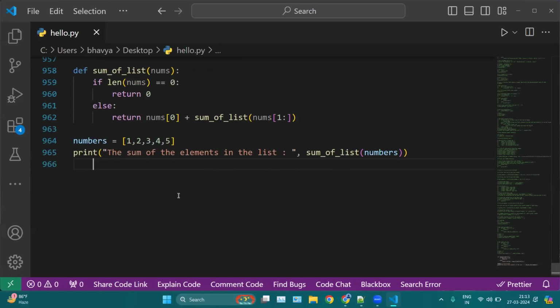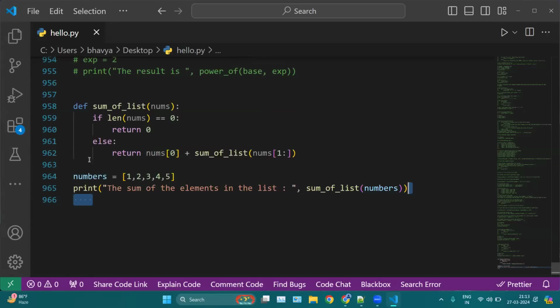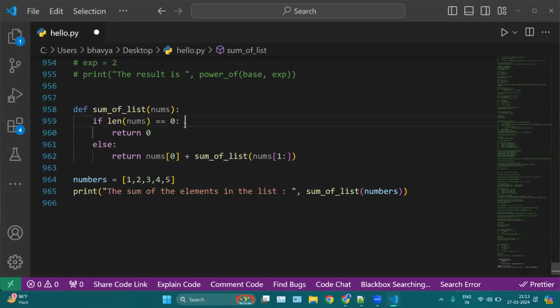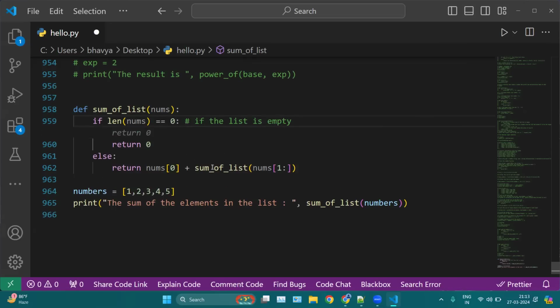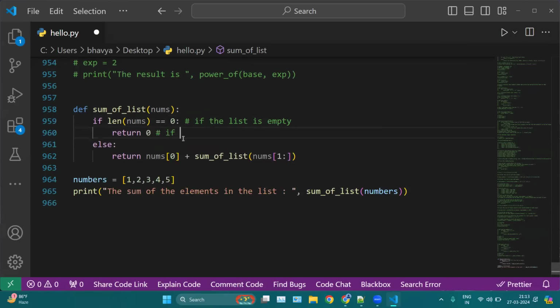Okay, so again it is simple. We are checking first if the list is empty or not. If the list is empty, then return 0. If not, then start with element number 0, which is the first element, which is 1. So here we are taking 1 plus.